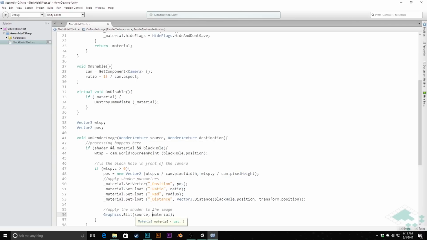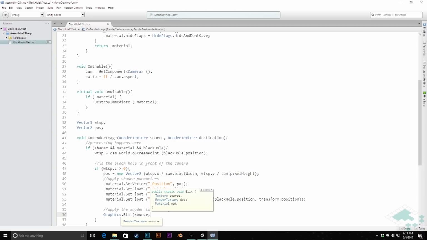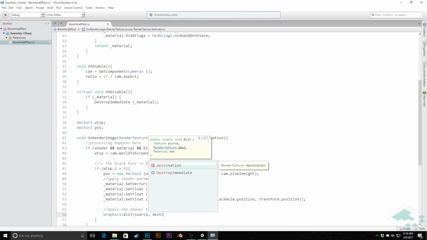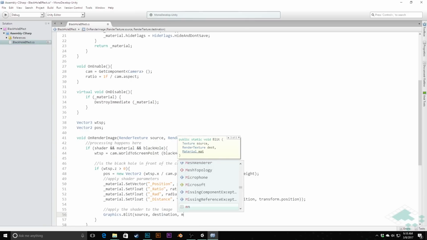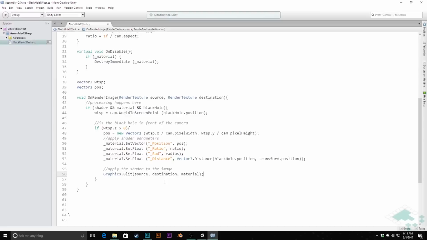Actually, there might be one more thing in there that I need. Let me double check here again. Let me delete these. Source. Ah, yes, because we also want the destination. Sorry. Should have gone one more further. We want both the source and the destination because we need this to tell where it's being passed to. So source, destination, and material. And with that, we have our black hole effect class done.